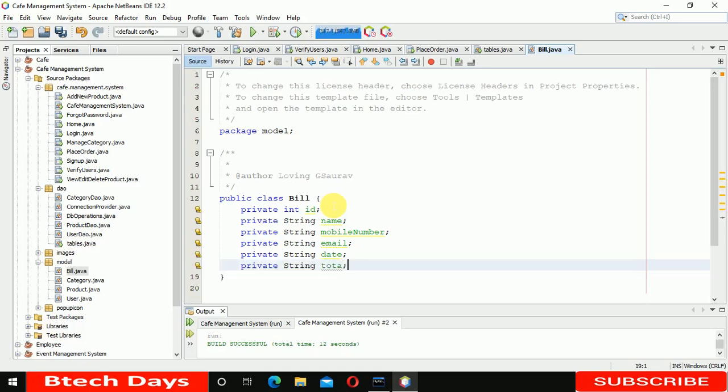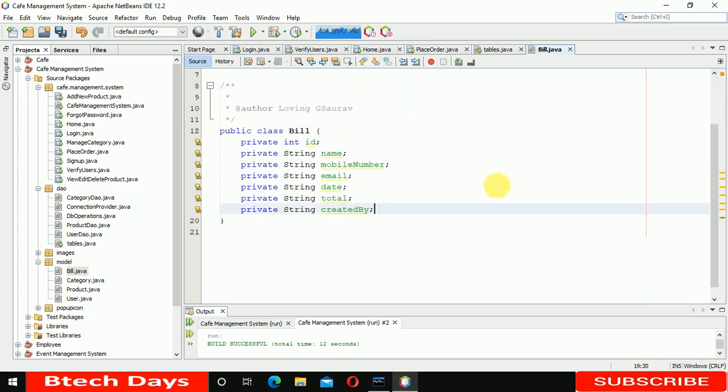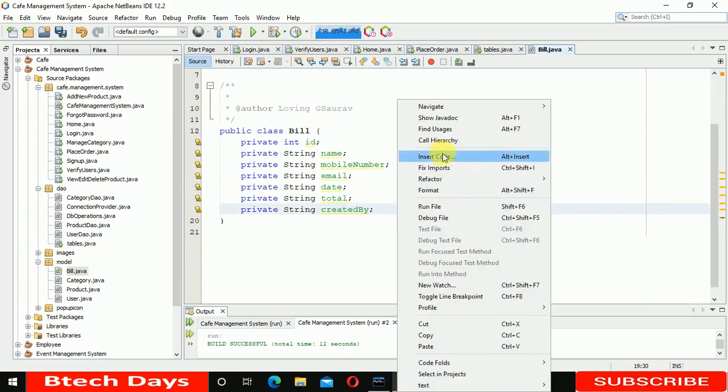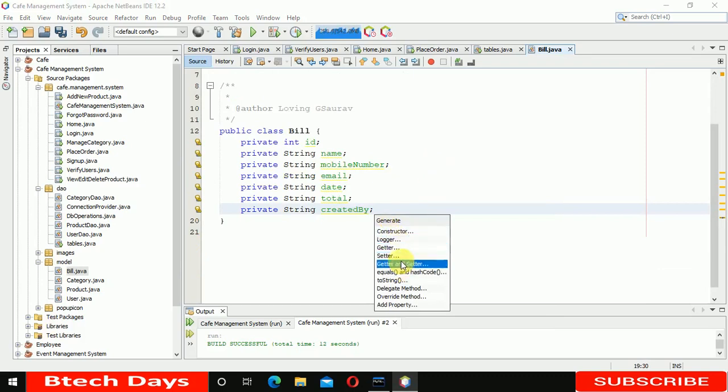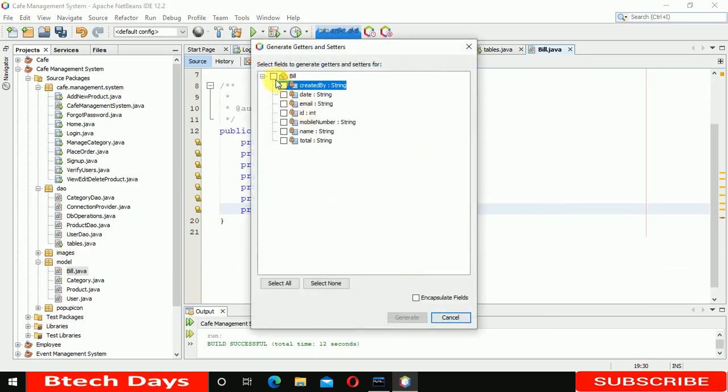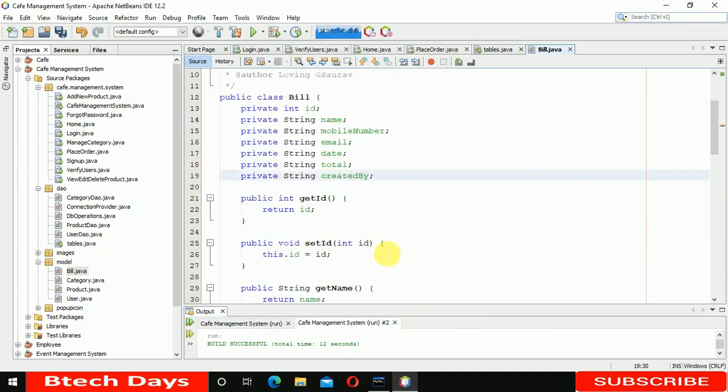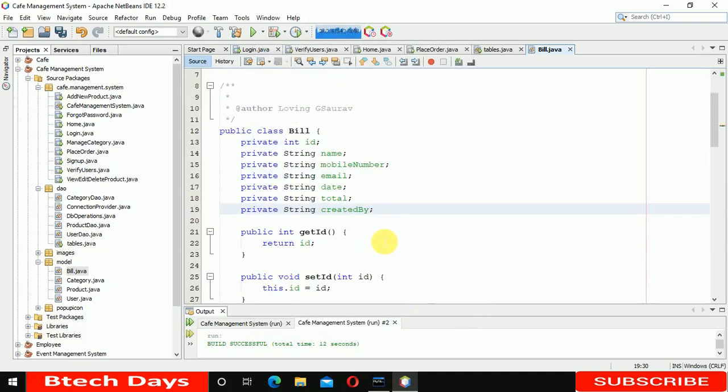Sorry, I forgot to write L in email. Private String created by, and after that we have to generate the getter setter. So we just need to right click on this, insert code, and here generate setter and getter. So just click on this and generate. So you can see the getter setter has been generated for this.